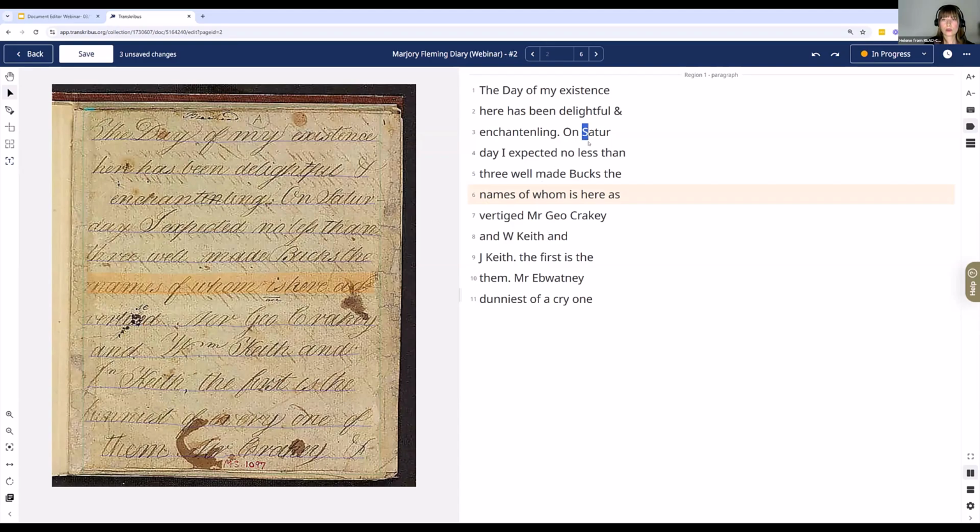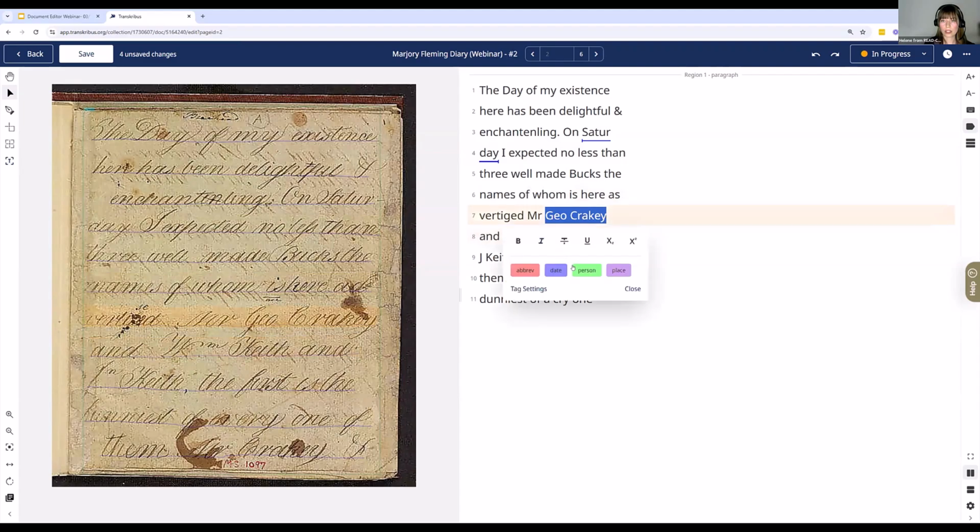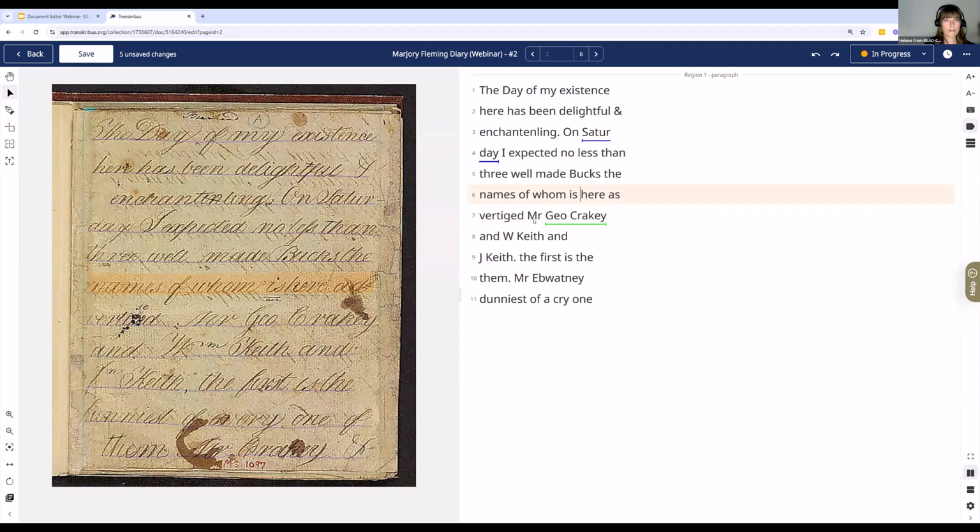Not only can you use textual tags in the text, for example, here we have date or a person, we have geocraki as person, but you can also edit some other textual elements. For example, if something is written in superscript. So we have something written in superscript here, or something that is written a bit different.